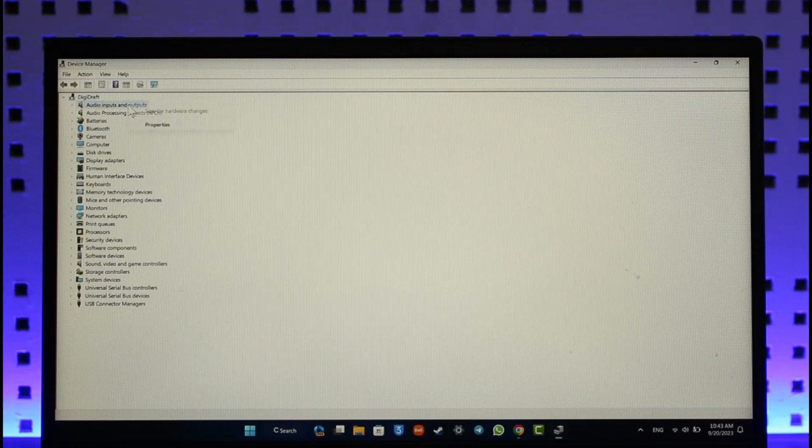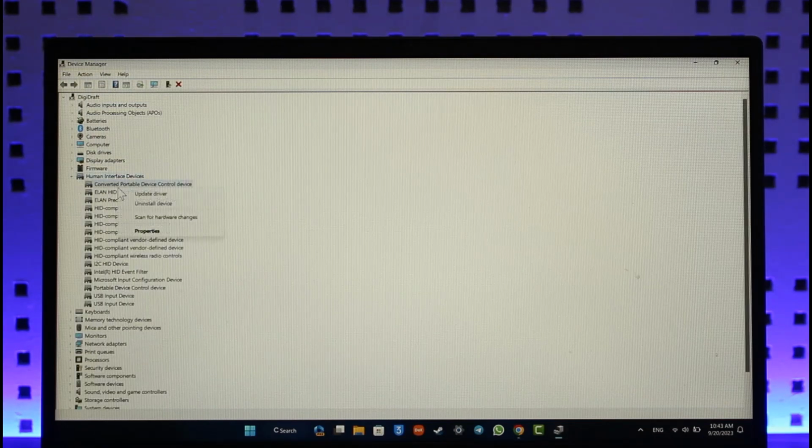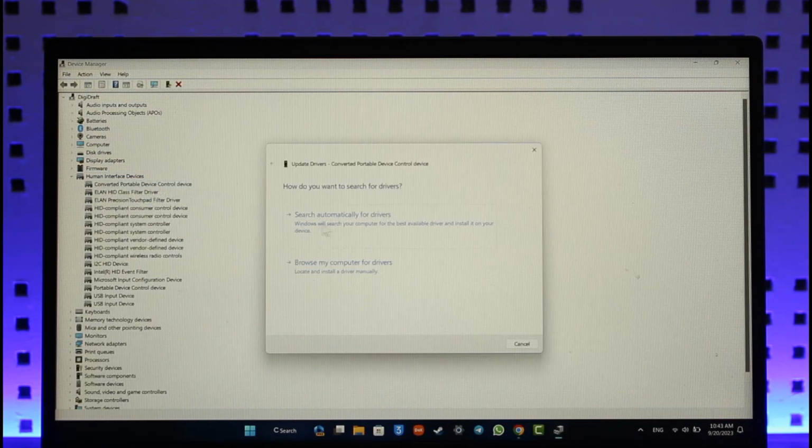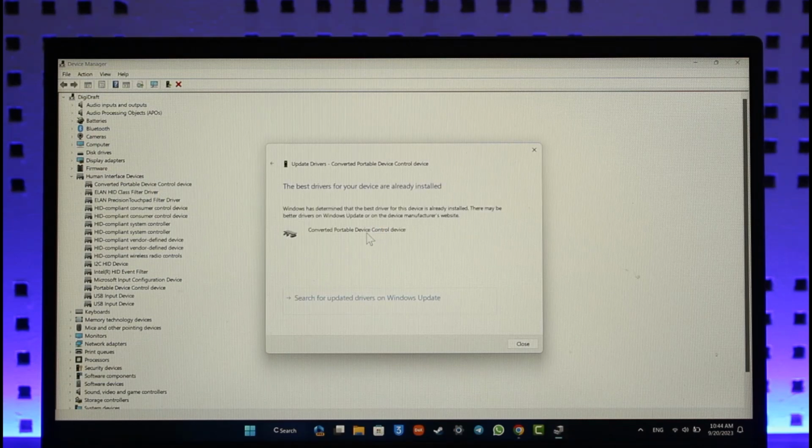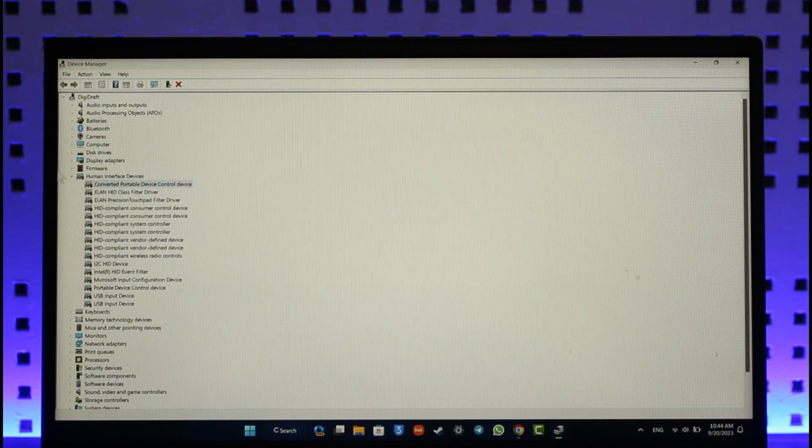Select that, right click, and then just click on properties, and then you can see the update button, or just right click and then you'll see scan for hardware changes, and then you should be able to select your driver that you like. Click on update driver, and then you can search automatically for drivers, and then it will update the specific driver for you.